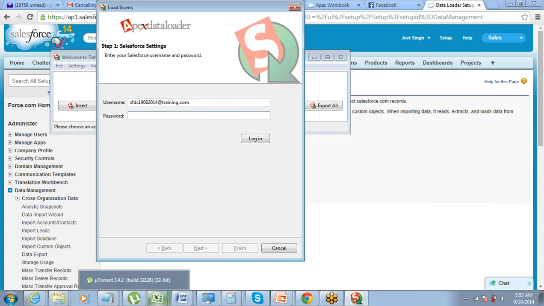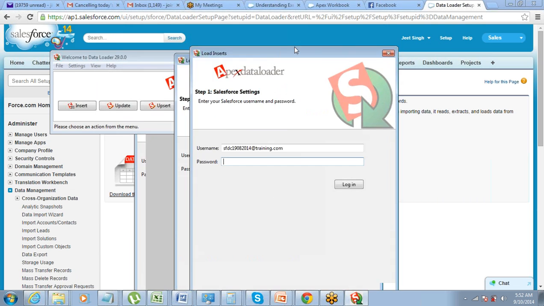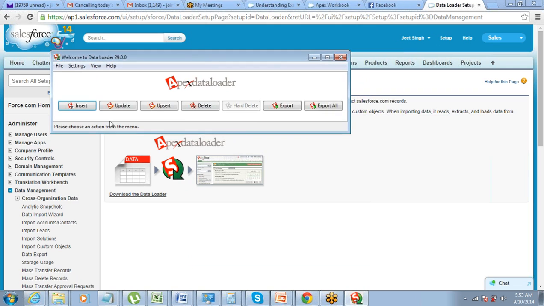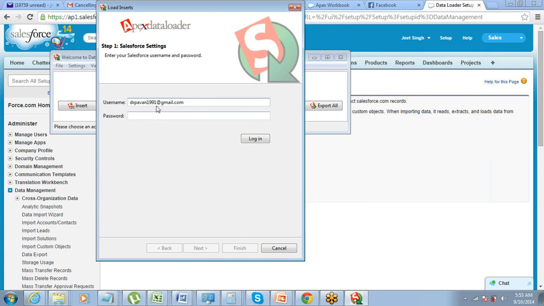Let me click on insert here. When you try to insert some data, because this is a standalone, separate application, it will ask you for the login ID and password. When you say insert or whatever you want to do, it will ask you for the login ID and password. In that, you have to put the login ID and password of your Salesforce developer account.